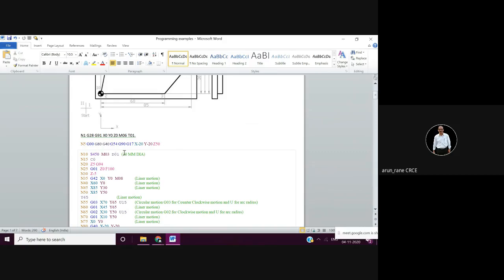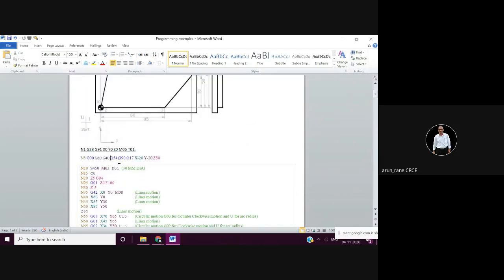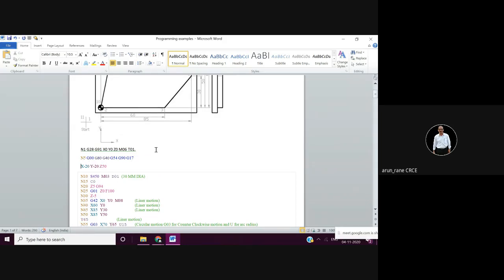G90 is absolute. By chance, if by mistake you forget to cancel the offsets here, and you are still in the incremental mode, that is G91, the moment it reads the first block it goes into absolute. So this is very important. Always use G00, G80, G40, G54, G90 and G70. This is the standard block. And then you can move to X minus 20 wherever you want, and then you can start the spindle.